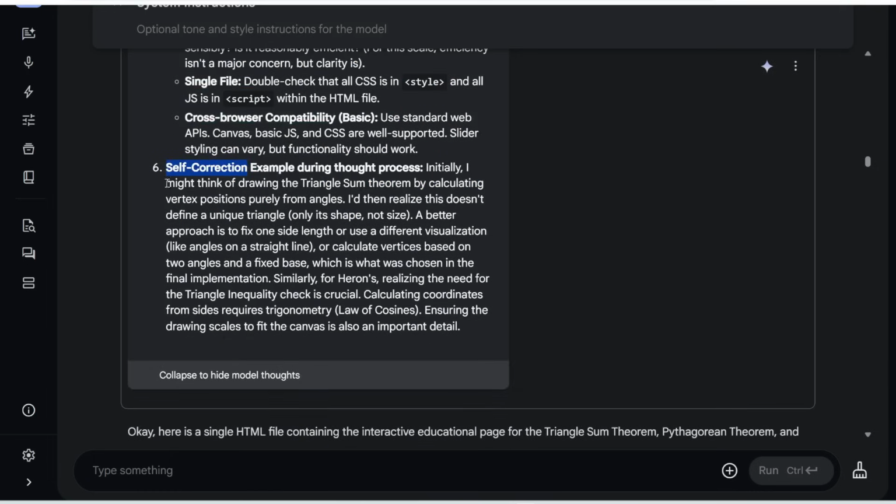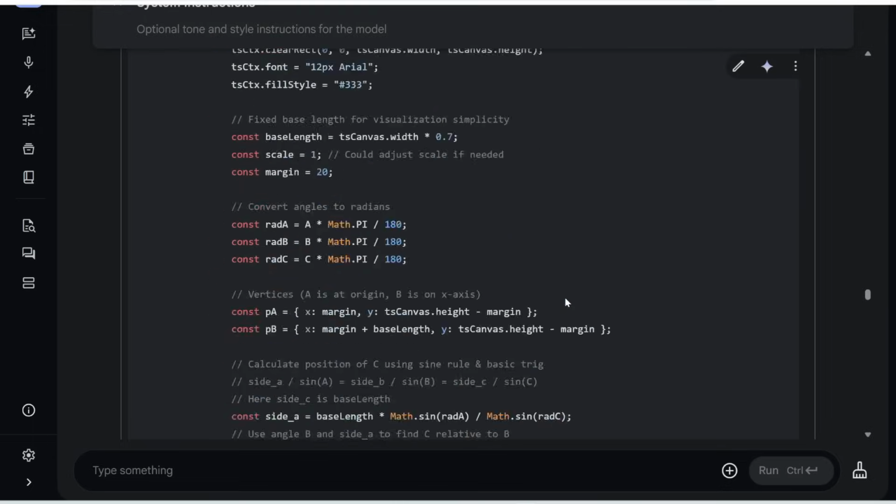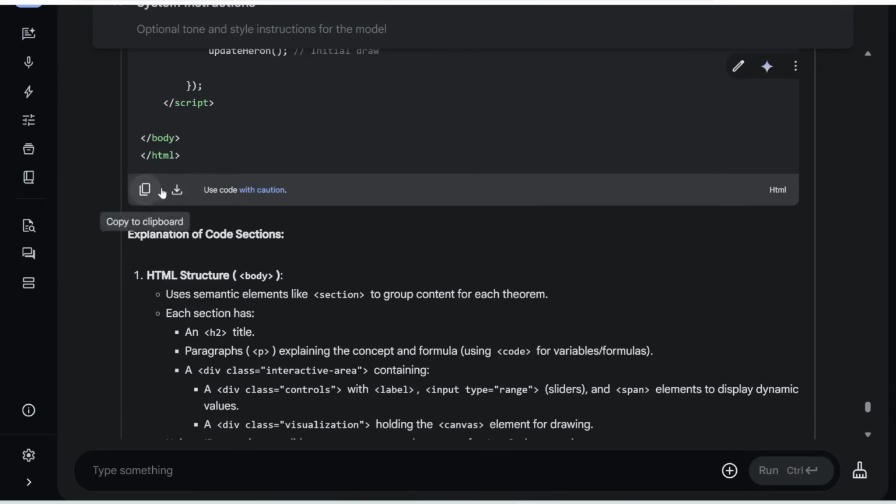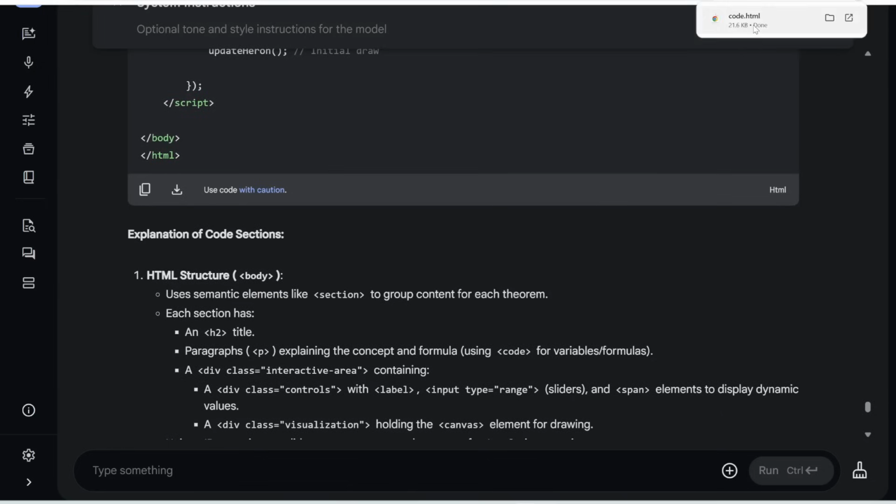And then again, it's also correcting itself. So through this self-correcting process, you can see how its answer can be way better and higher quality than if it just spits out everything at once, which we've seen with non-thinking models. Anyways, here is the HTML page, so I'm going to download this and then open it in our browser.